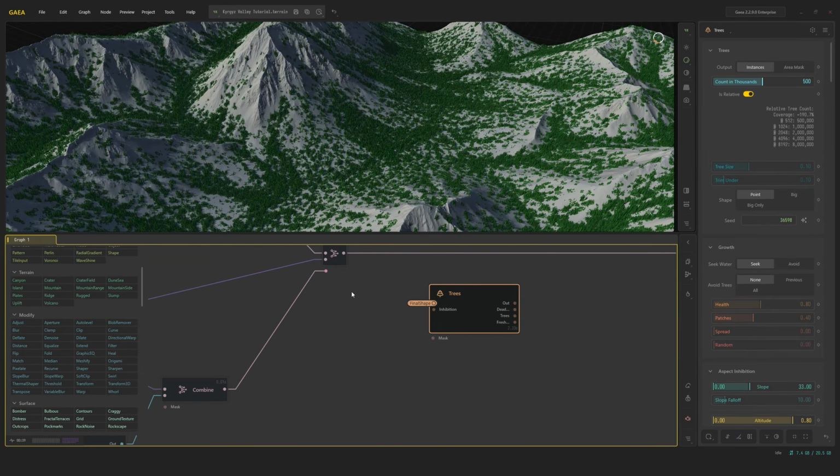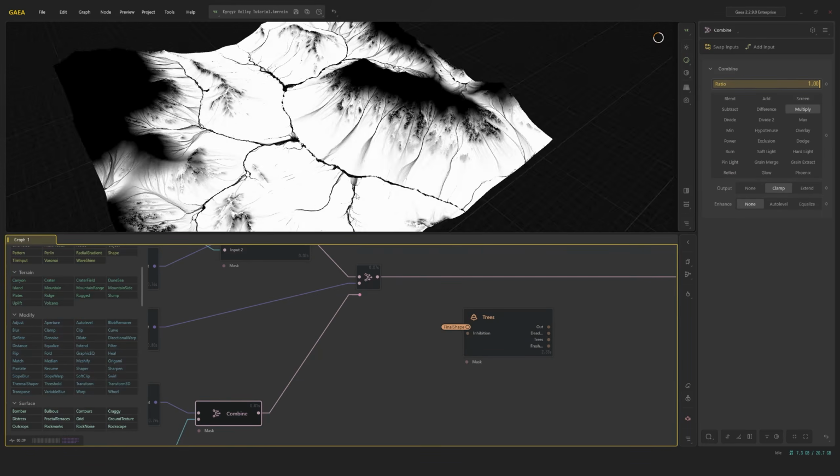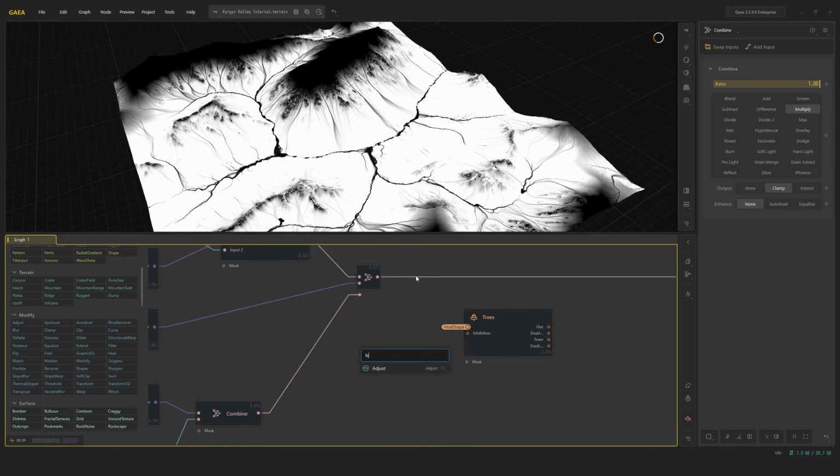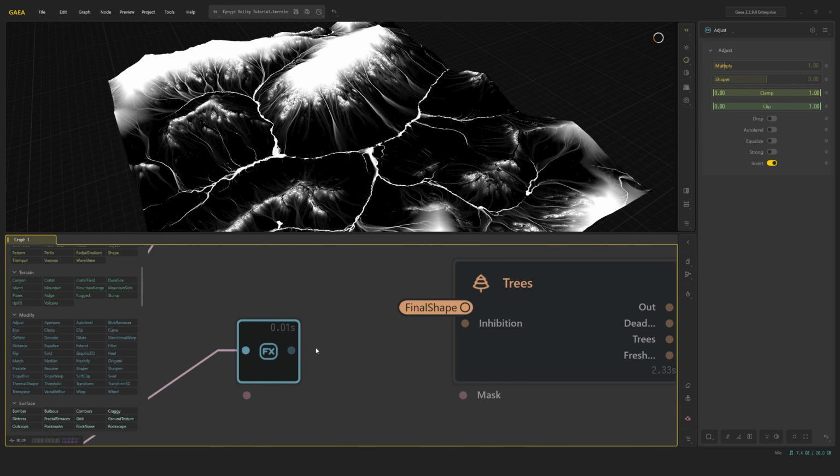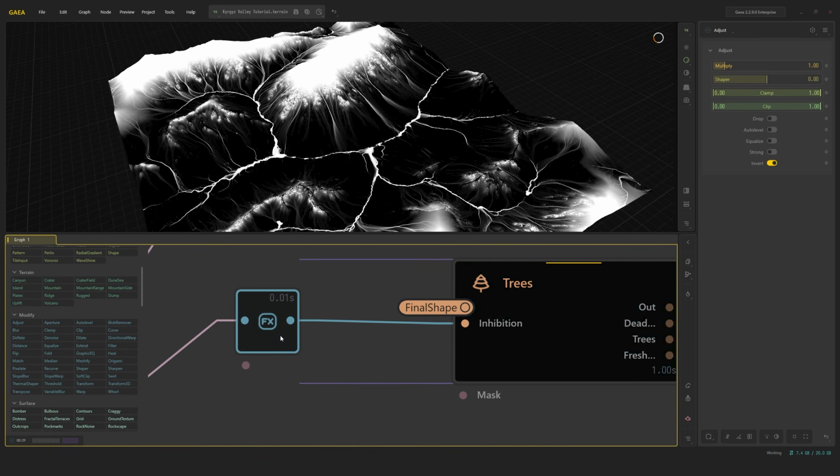And right away, I can think that I want to have these areas kind of masked out. However, I need to invert it because this is an inhibition mask input. So the white areas are inhibited. That means that we need to invert this mask, and then we can plug it into the inhibition here.